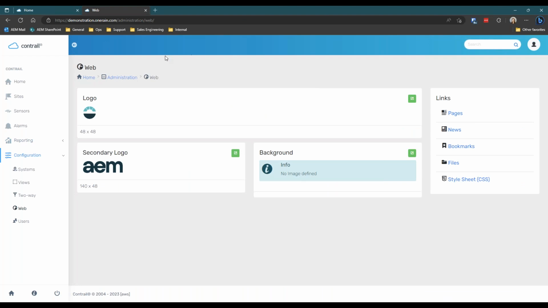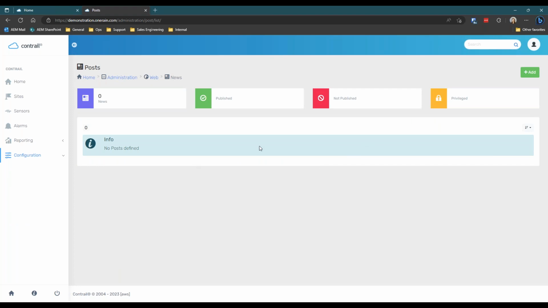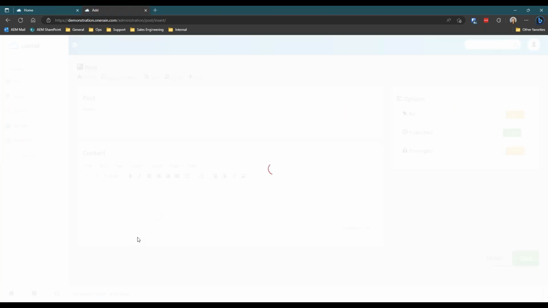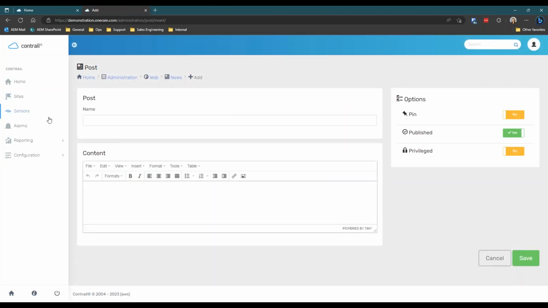So I'm in here, back in the admin side, looking at web. In this case, it's going to be managed under news. So I'm selecting news, and we'll go ahead, see no post defined. Well, that would explain why we're not seeing anything there. Clicking that add button, and we'll see the options to create a name and then add content to our post. We can mark it as published or privileged again, and we can even pin it to the top of the home page. So let's go ahead and try a few of those.